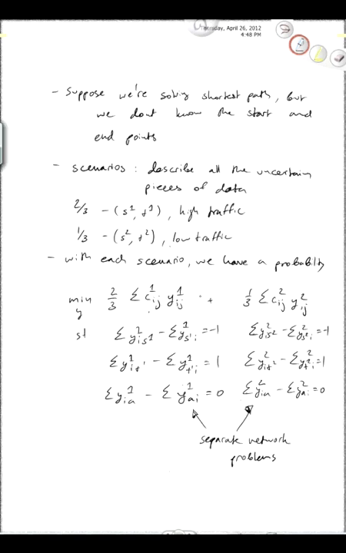And then here we have a shortest path problem that describes the fire department's response time to each of these. So this would be the fire department's response time to the airport. This would be the fire department's response time to the hospital. And what the objective function is doing is literally computing the expected response time of the fire department, where the expectation is taken over all of the possible scenarios.